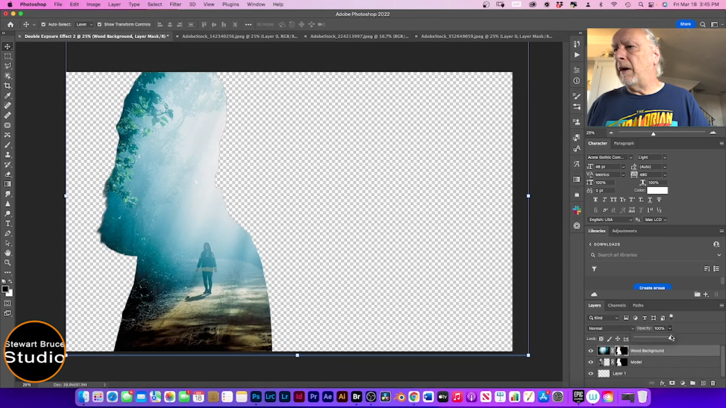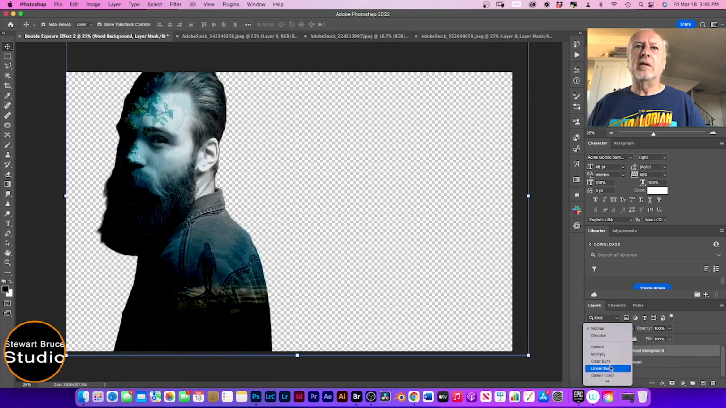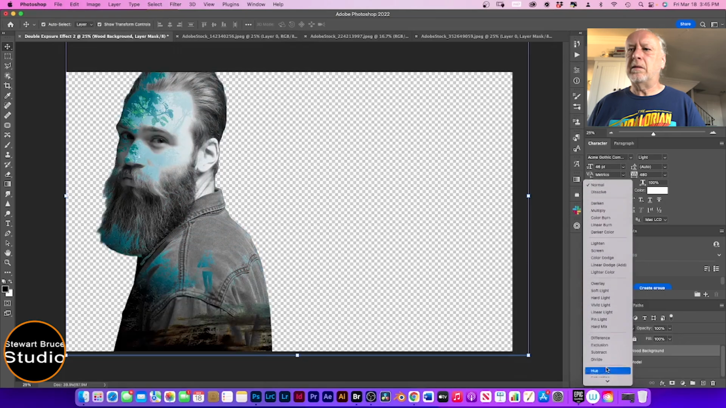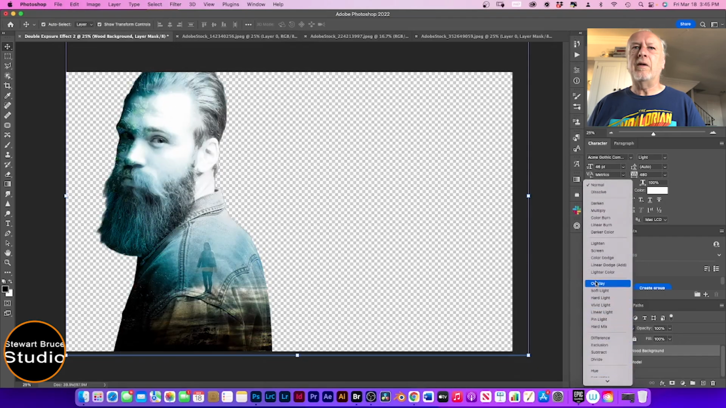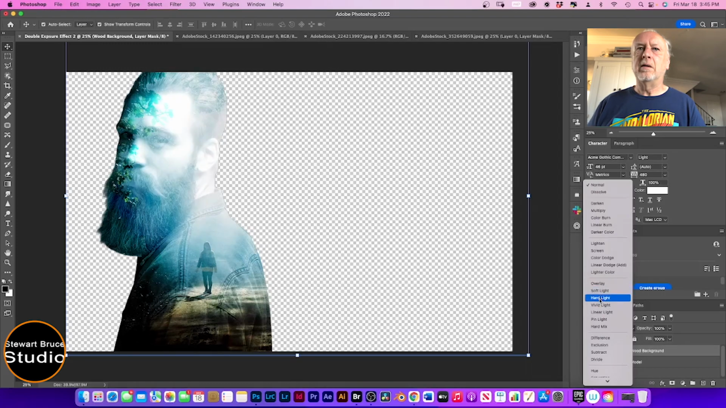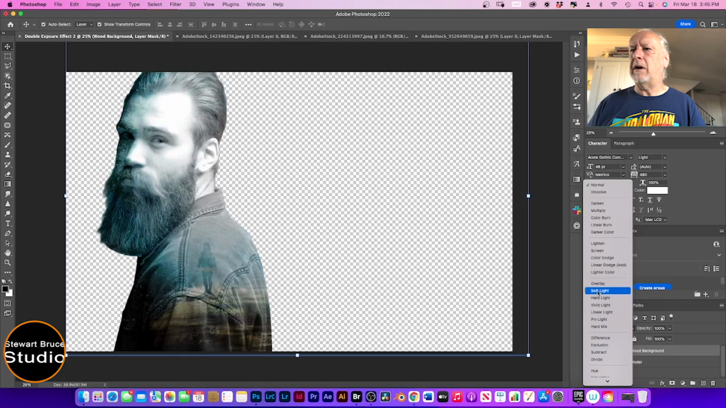So let's bring that to 100%, and we'll go down to, let me see, Overlay. Overlay looks about right. Soft light, too harsh, hard light is. Soft light, so we can see a little bit more of his features.